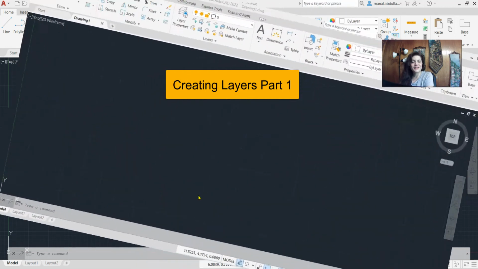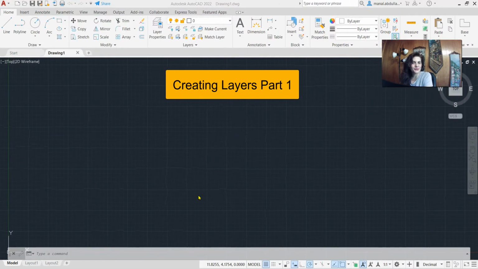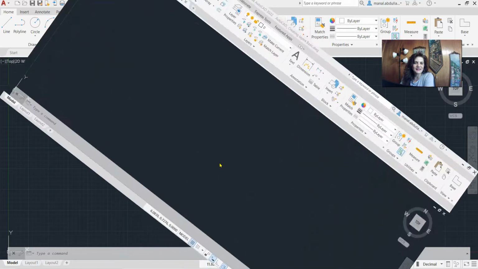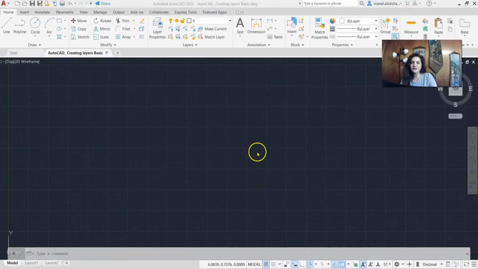To demonstrate creating layers, I use AutoCAD 2022. However, the same steps you can use for any other version. Let's get started and talk about basic skills in creating layers.